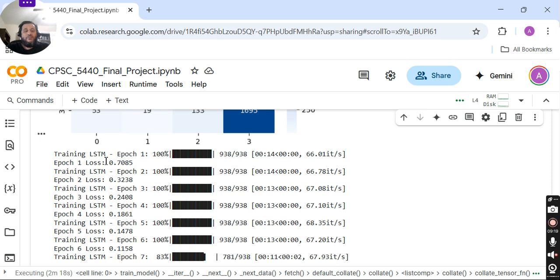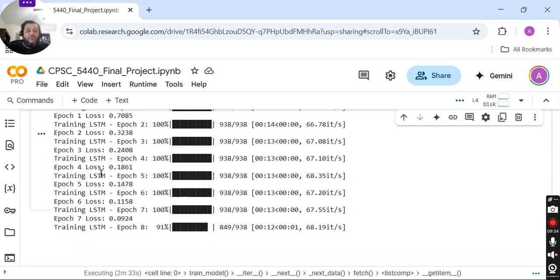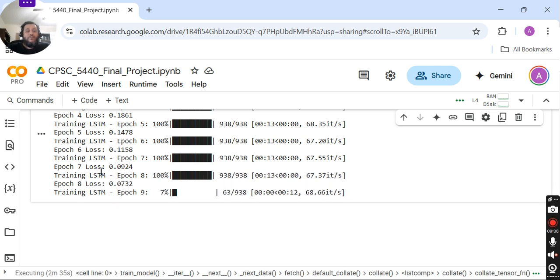So far, no issues. I tested a couple of times earlier, and I didn't get any issues, so I was hoping for the same. But we ran into one issue, and basically a restart of the session fixed it. Okay, so seventh epoch for LSTM.